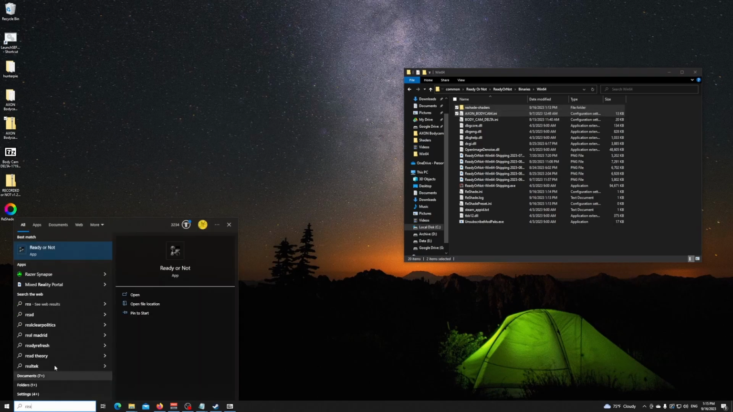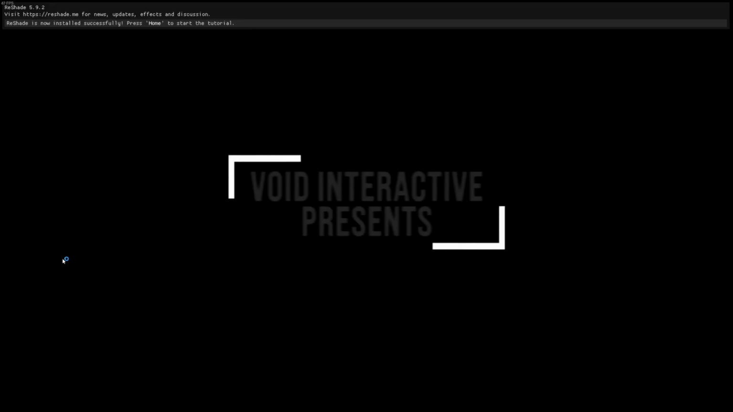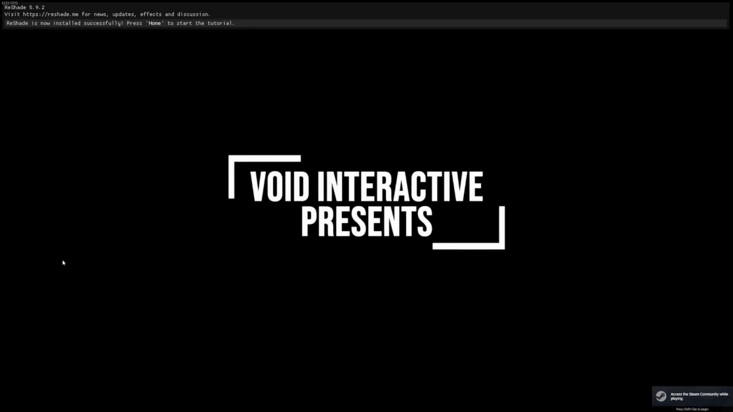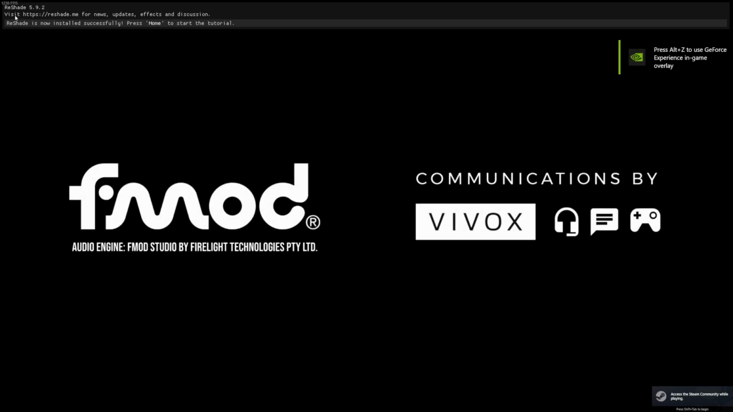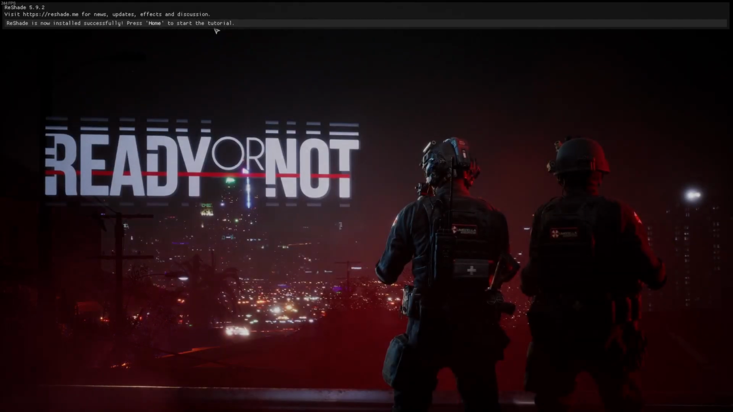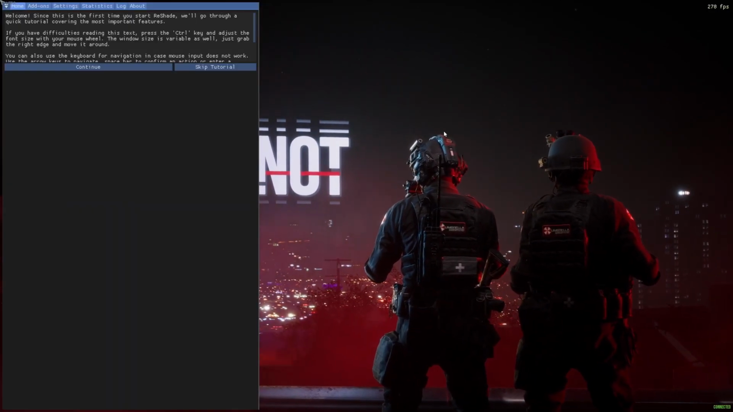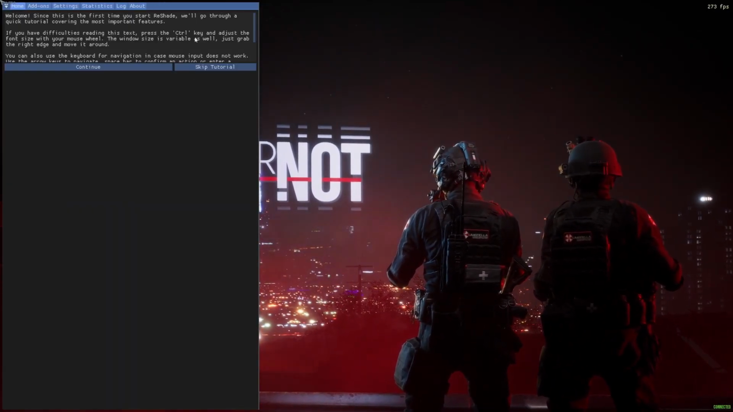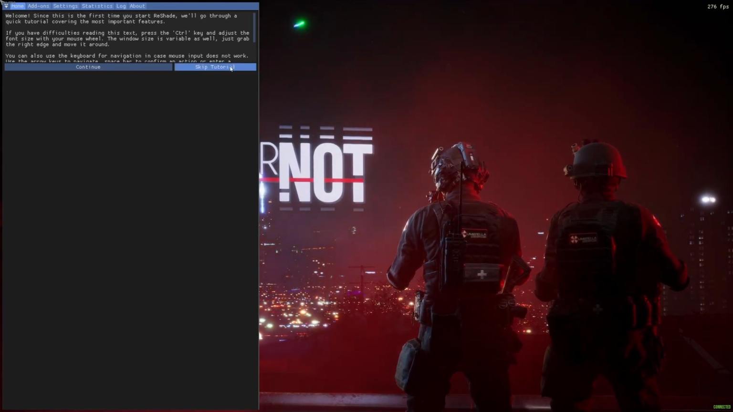So when we go to boot up the game, you get an effect up here that says ReShade 5.9.2. Visit reshade.me for news updates. Press Home to start the tutorial. So we're going to go ahead and press Home. I would recommend that you look through this tutorial. I've done this a million times, so I'm going to skip it.